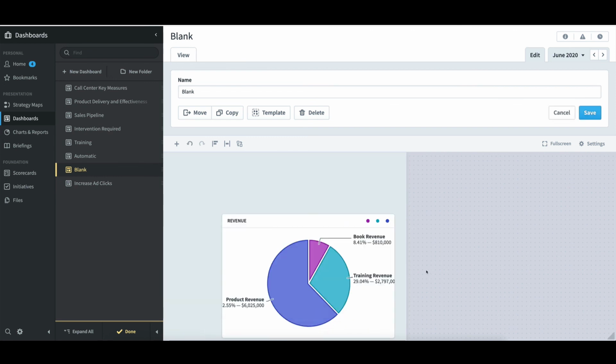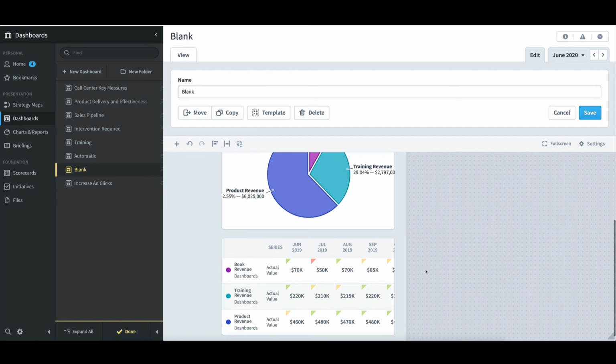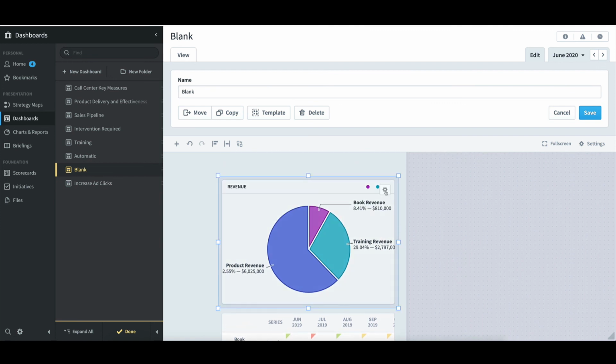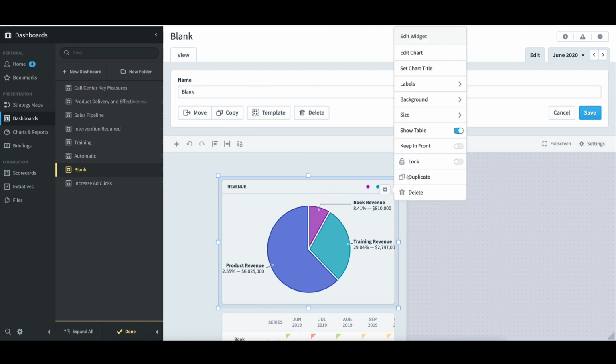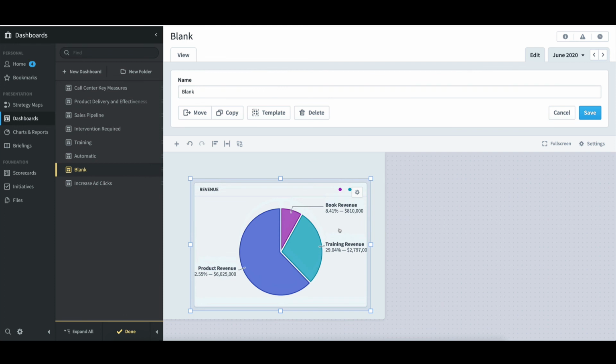I'll click on the dashboard and scroll down, and I'll see a pie chart and a table at the bottom. These both can be resized and moved separately. However, if I don't want the table, I can scroll back up, click on the chart, select Edit, and disable show table. I would then be left with just the pie chart, which I'll now delete to save some room.